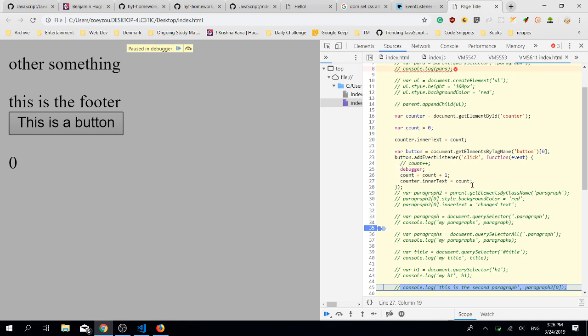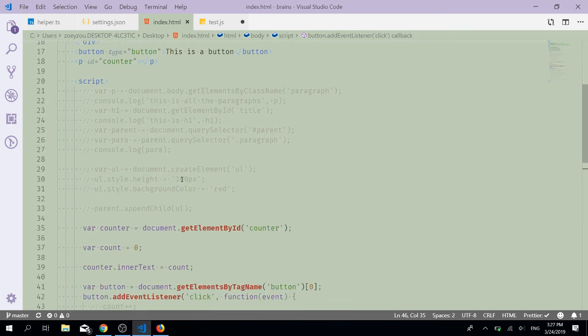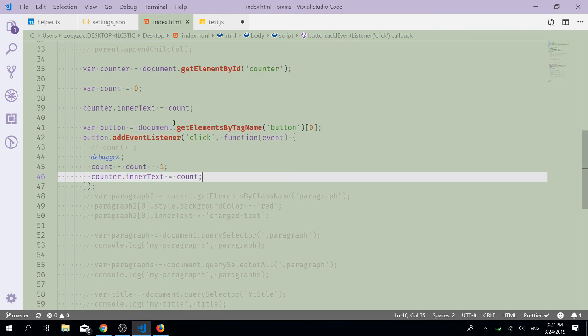Okay. I think the event listener doesn't jump into the function body. It only goes through it. But anyway, if you're writing normal JavaScript at the moment, I think you should just put a debugger. And when you run into this kind of issue, let me know. Because we also don't have time.